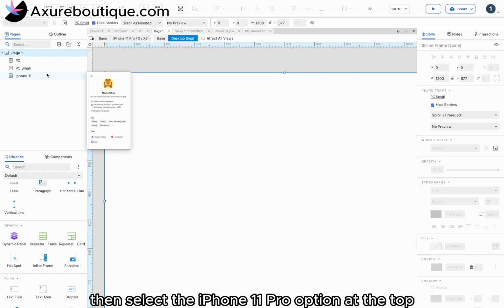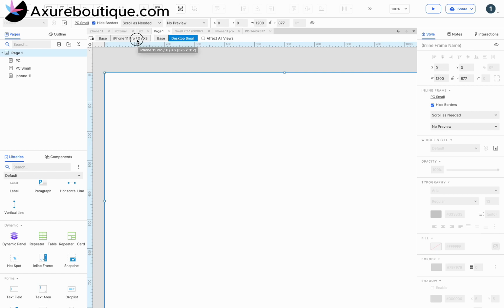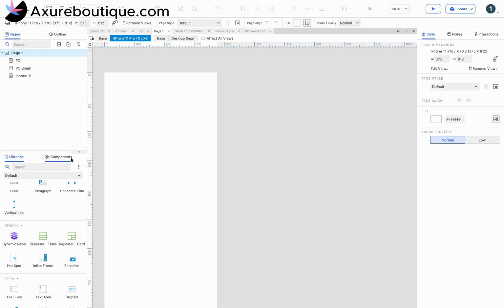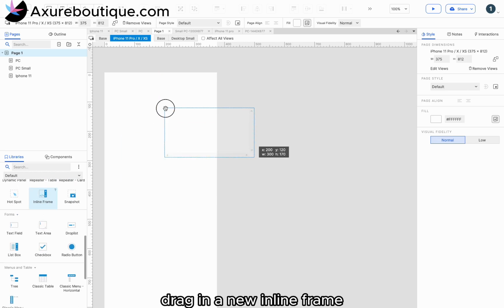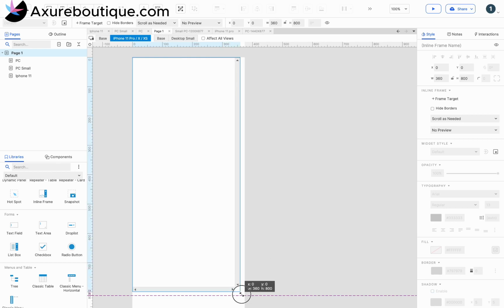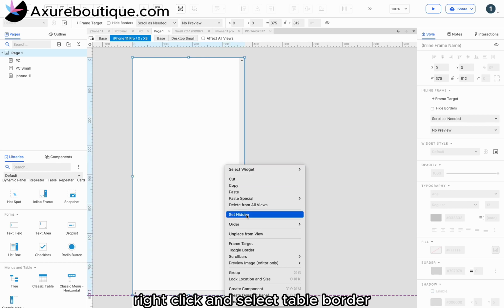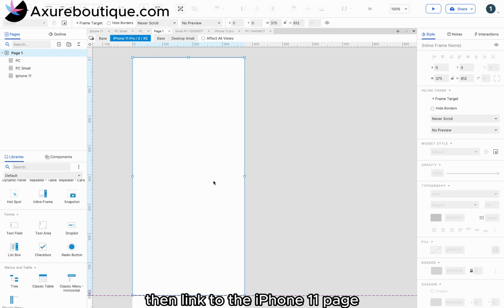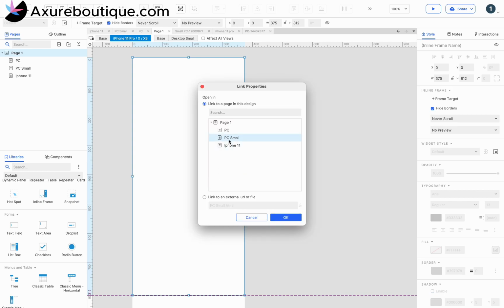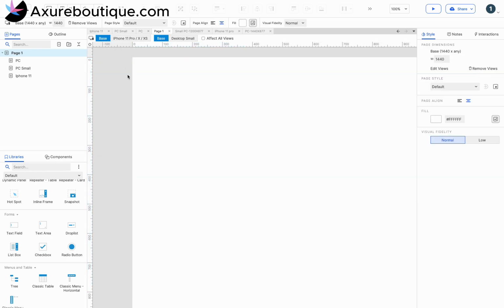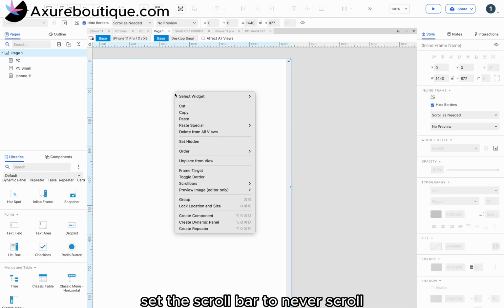Then select the iPhone 11 Pro option at the top. Delete the inline frame. Drag in a new inline frame. Set the size to the size of the view. Right-click and select Toggle Border, then link to the iPhone 11 page. Set the scroll bar to never scroll.